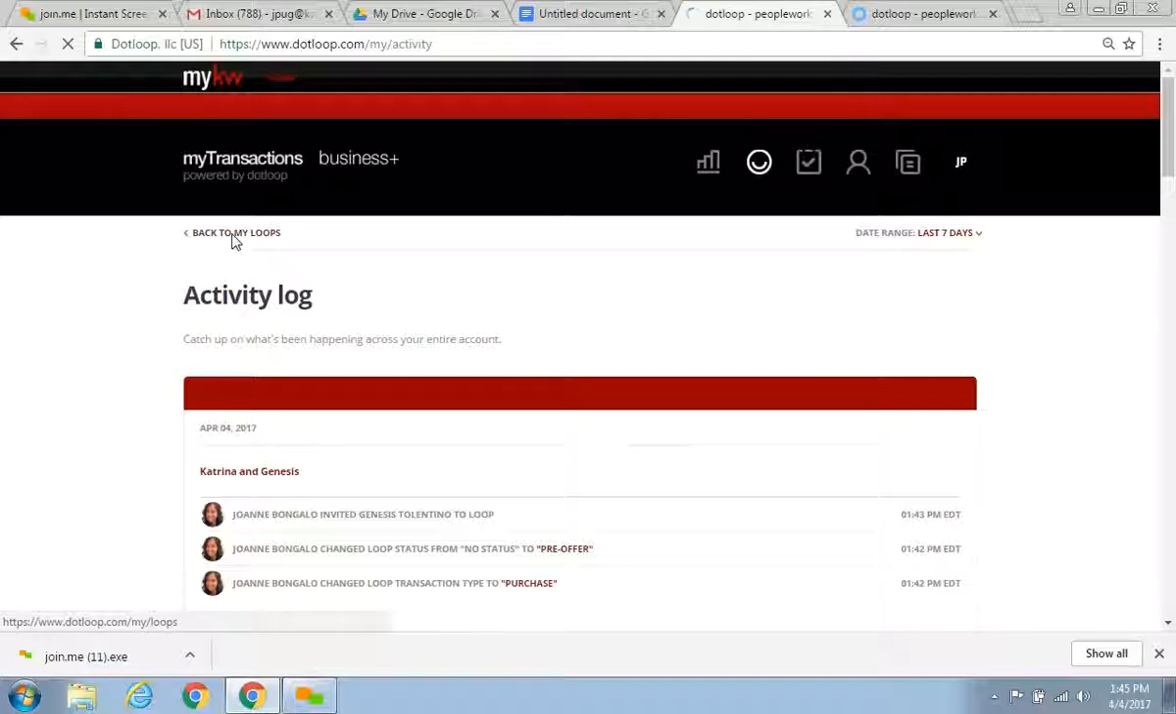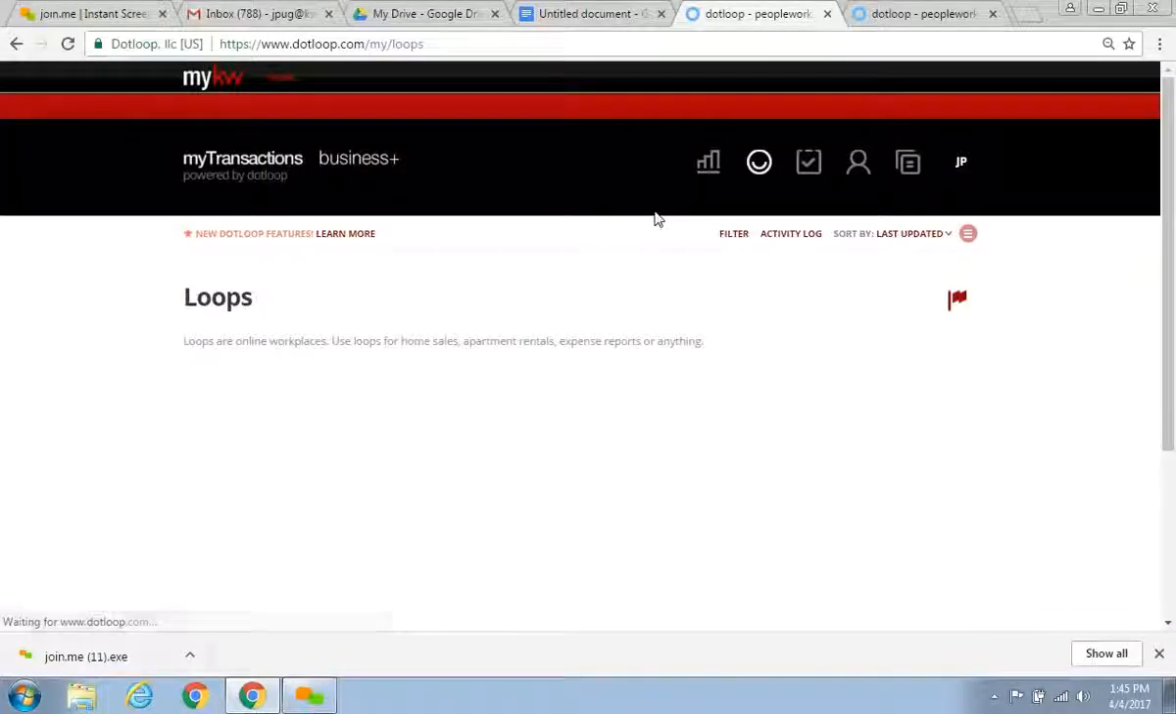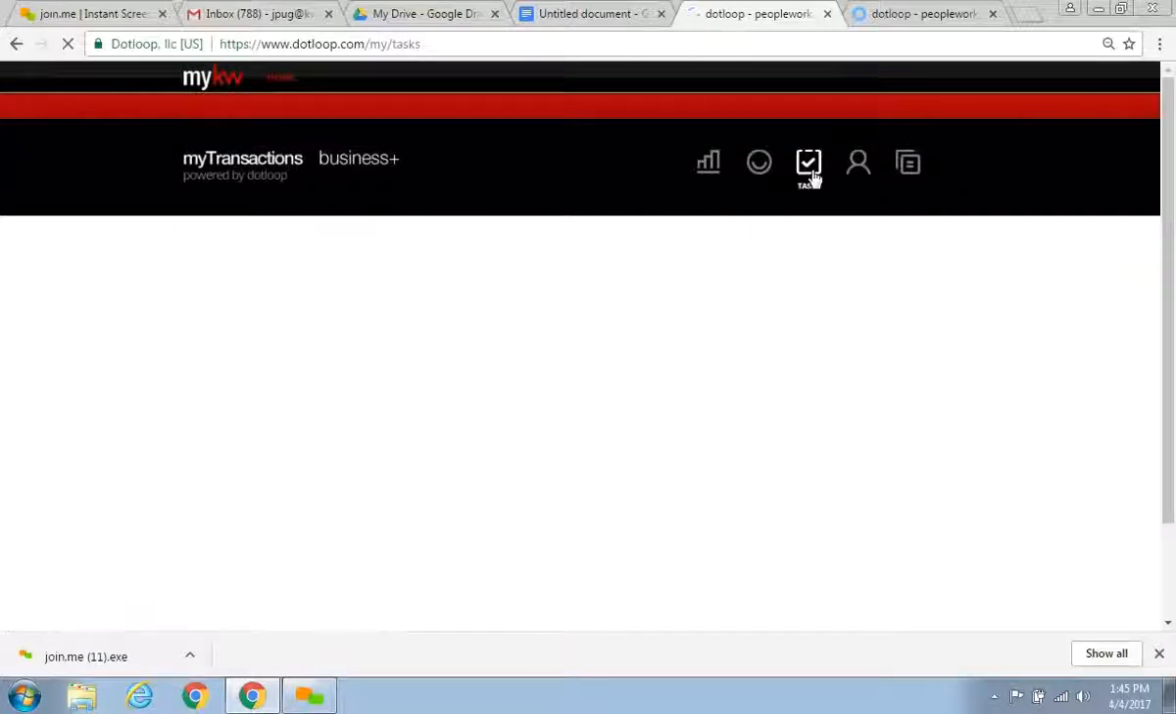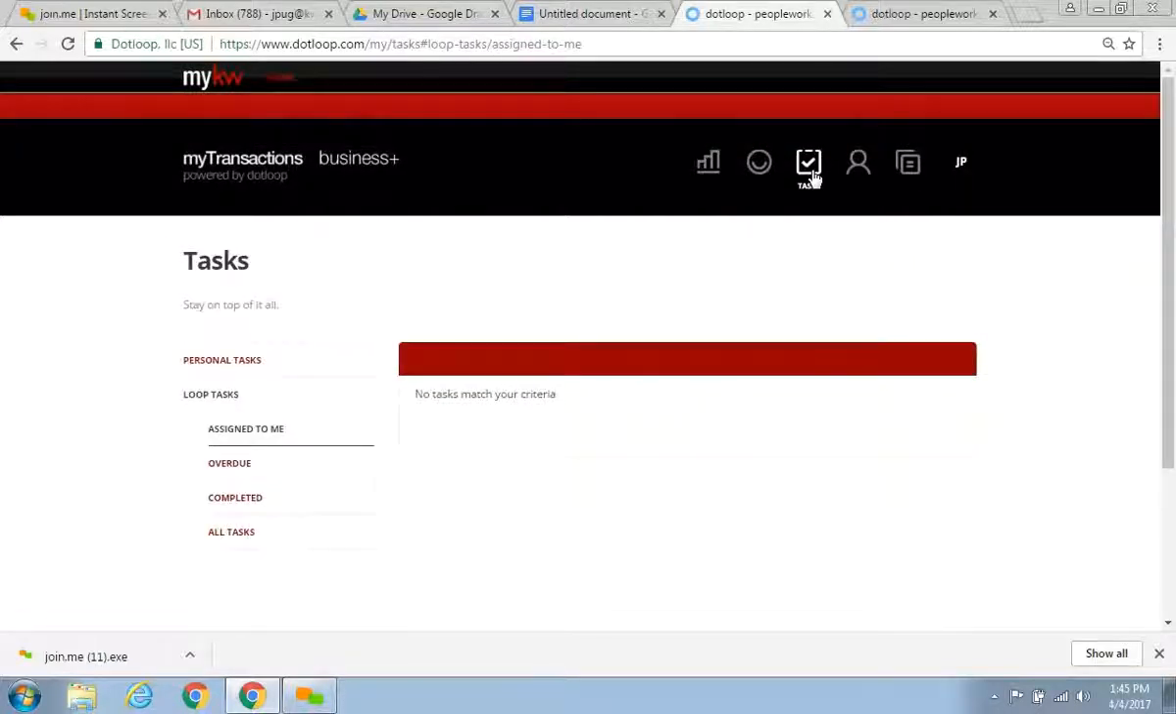I go back to my main loops. All right, and to finish it out, you'll see this little task button up here. That shows you all the tasks that are due, rather, based on a specific loop that's either assigned to you, that are overdue, completed, or all the tasks left.